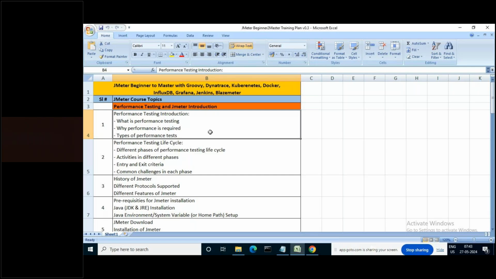Then we have the performance testing life cycle. So we are going to understand what are the different activities, different phases in the performance testing life cycle. In each phase, what are the different activities which we are going to carry out? What is the entry criteria? What is the exit criteria for each phase?